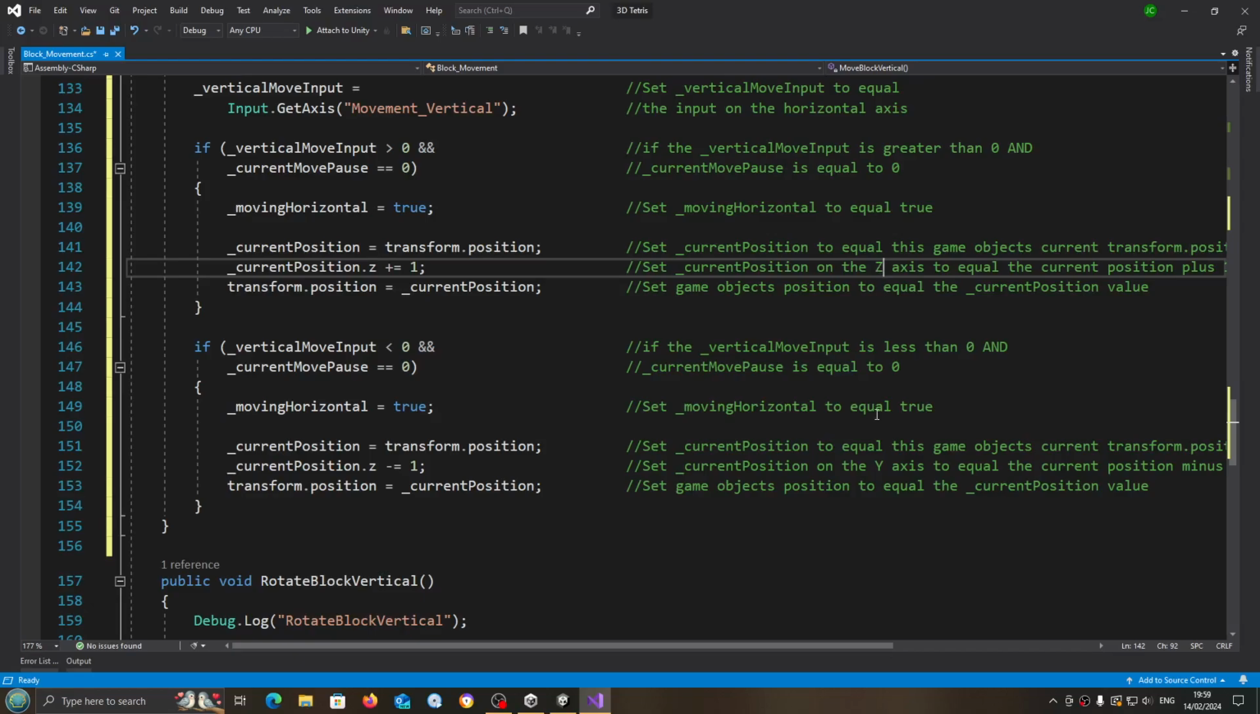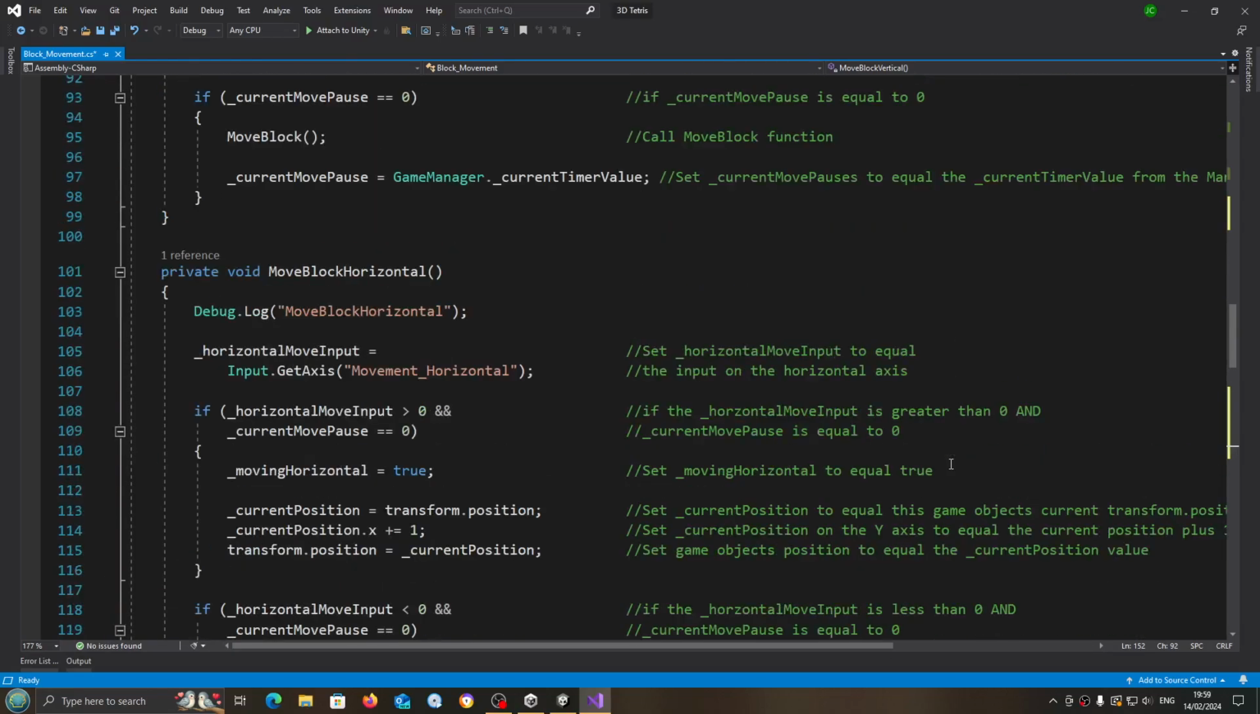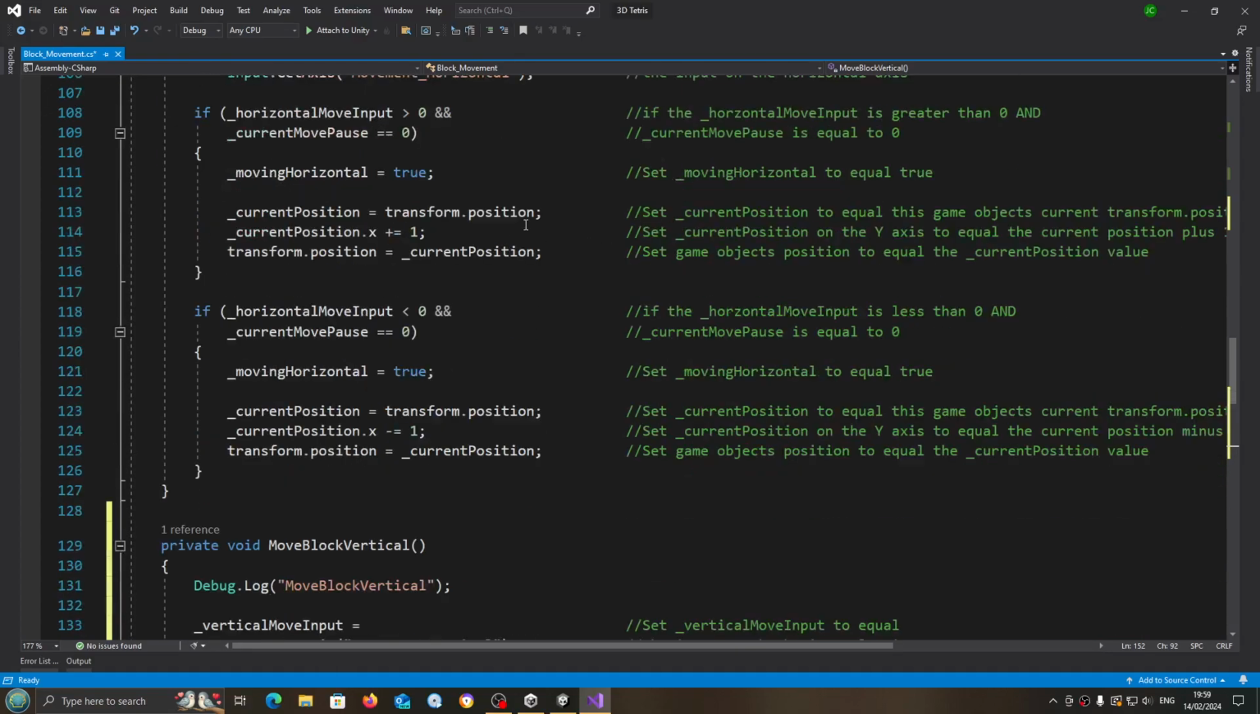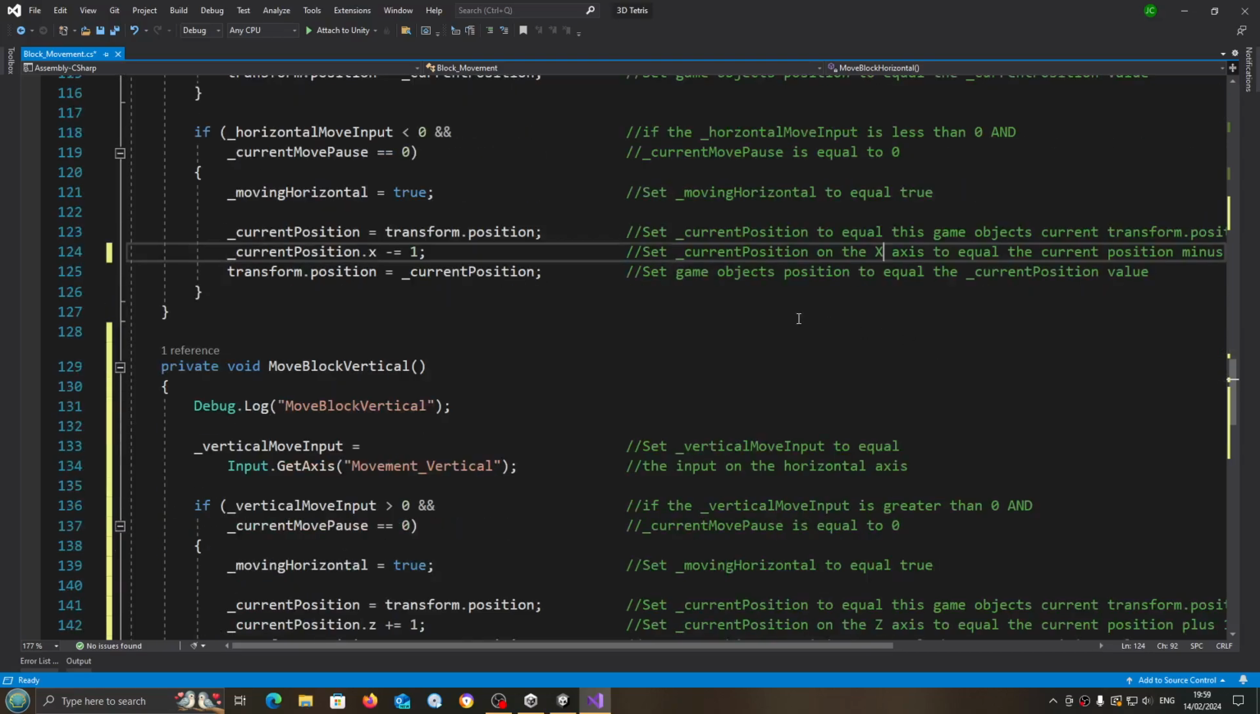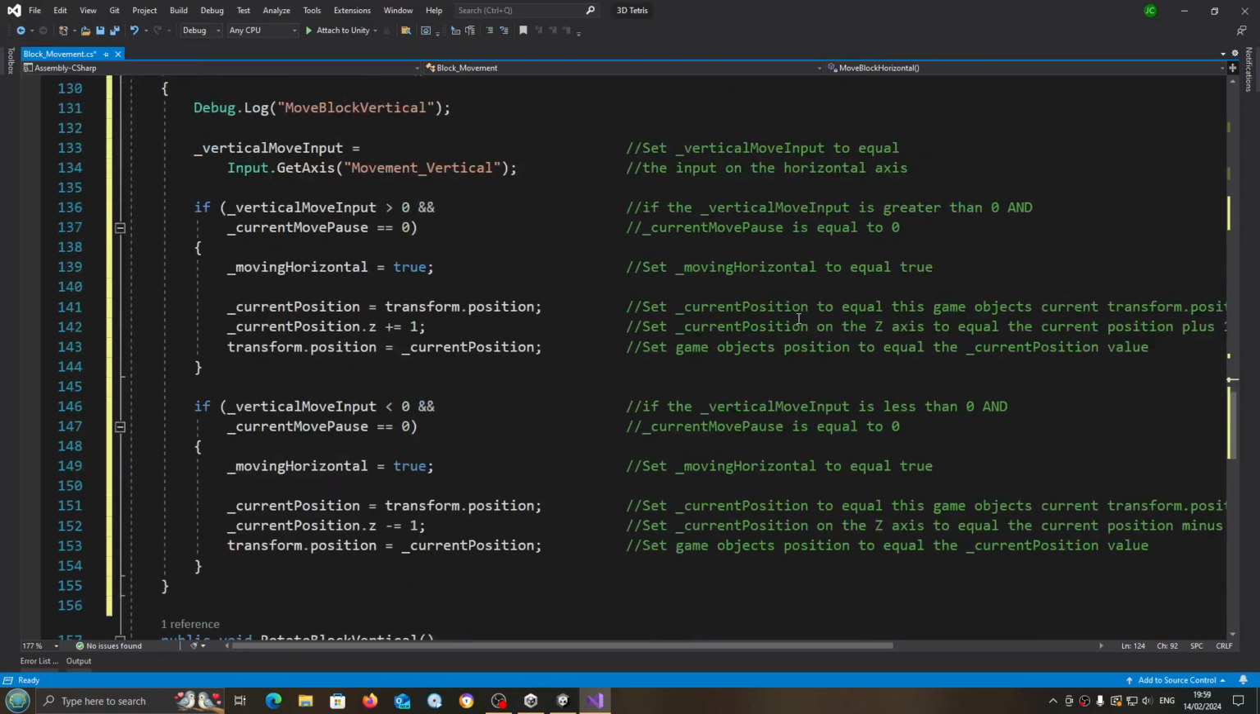And I'll just change that in the comments. It looks like I actually put the wrong comment in the move block horizontal. I put y-axis when that is the x. So this is the move block horizontal, the old function. I'll just change the comments to x as they should have been.